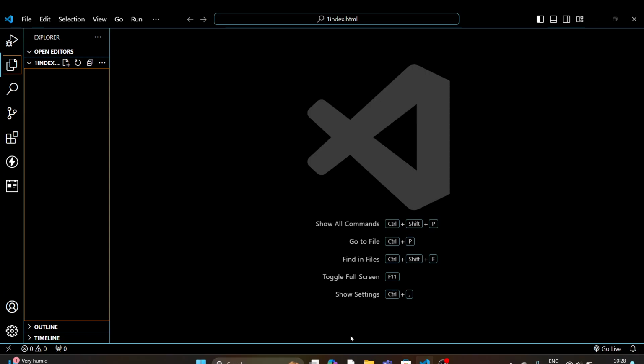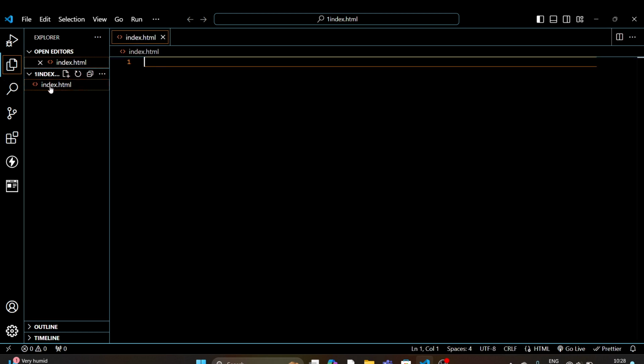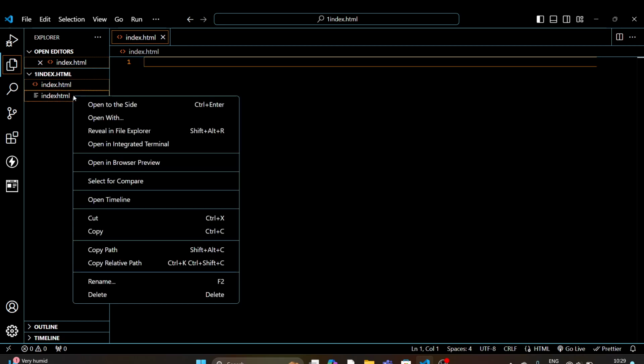So before we start, let us create a file in the name of index.html. Always remember we have to create a .html, otherwise we can't use that. Let me show you index html. Here you can clearly see the difference. So we have to create .html at the end. Okay, let me delete this.